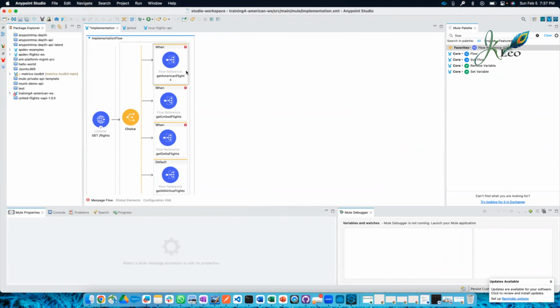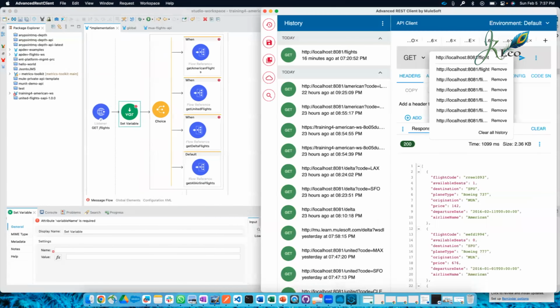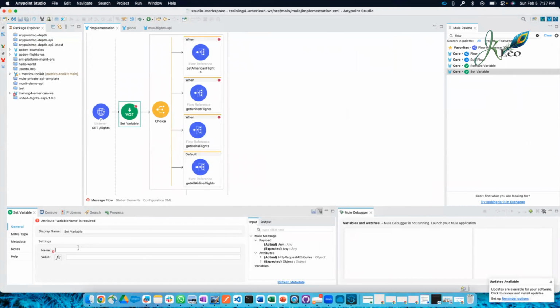So before we go into the choice, just capture the variable, because we will be sending a request here, like slash American or something. First we have to catch whatever variable is incoming. That's why I'm putting a set variable here. In the set variable, I'm putting the name as airline, and in the value, go to expression mode and type message.attributes, it's auto-populating now, queryParams.airlines.